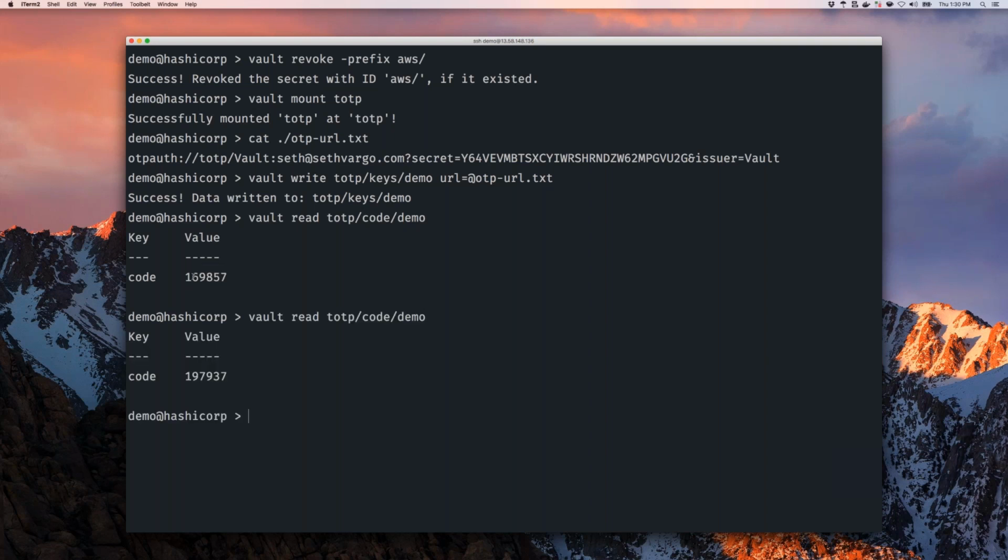And the timing worked out. Oh, the timing worked out perfect. So you'll see that the code changed because we hit that 30-second rotation period.